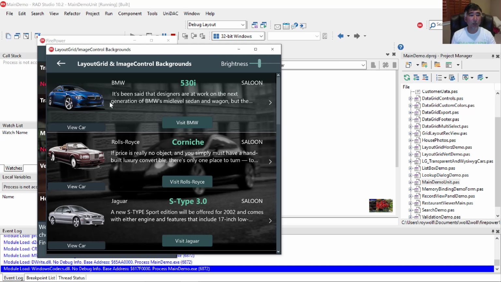We also have an image in the background with an effects property that we can adjust the brightness. And that's also new in FirePower 10 Update 1. And there's a lot of other effects, and we'll show you that after we get through the list view walkthrough.